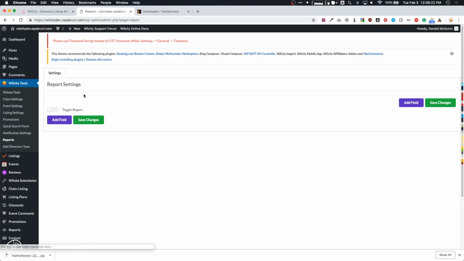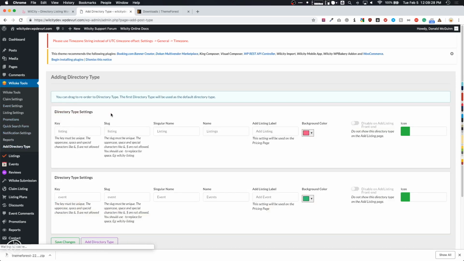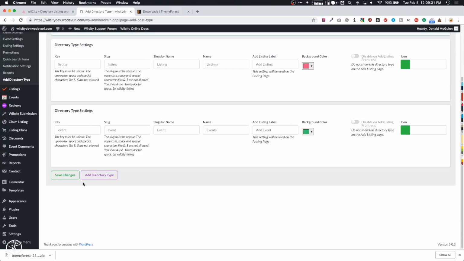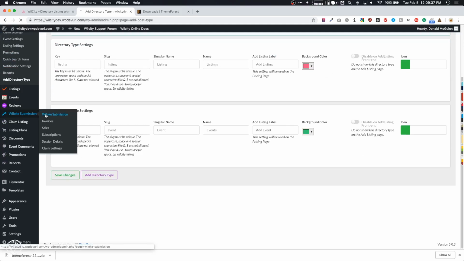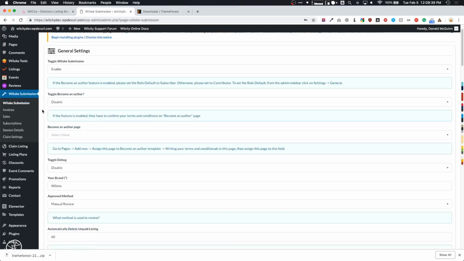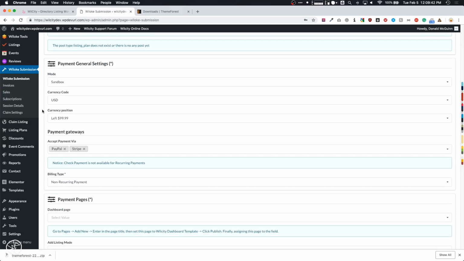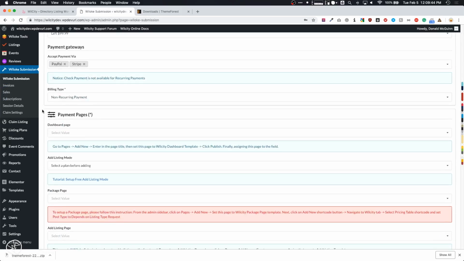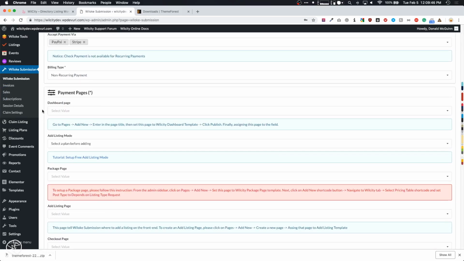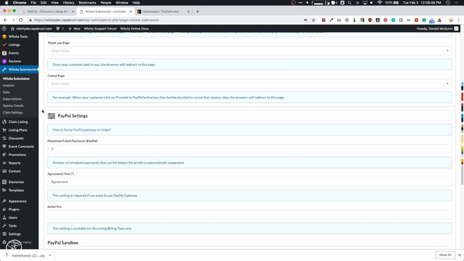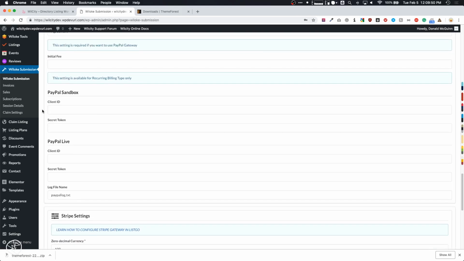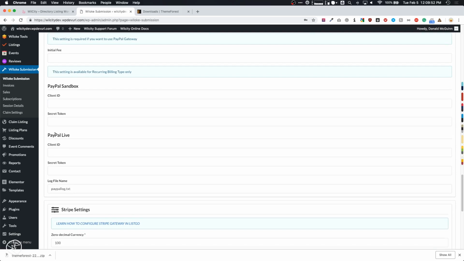Reports for people being able to report listings for inappropriate content or things of that nature. And then we have the add directory types here. So we can add as many directory types as we want, and then we can set all of the settings in here. Underneath the Wiloo submission, we have a lot of different settings, and this is a lot of where you're going to be saying yes, these are the payments that we're going to accept, recurring subscriptions, all of your PayPal or your Stripe settings, all of that. So this is where all of that's going to be.